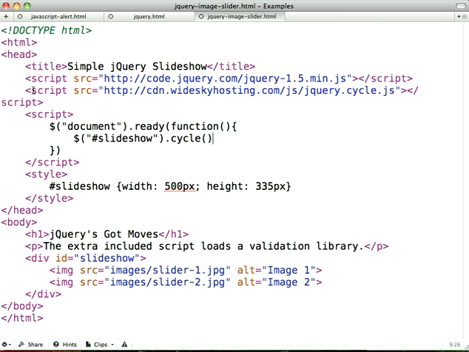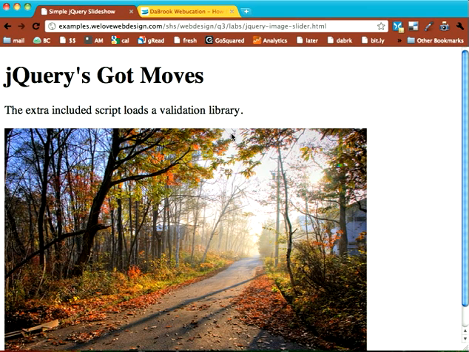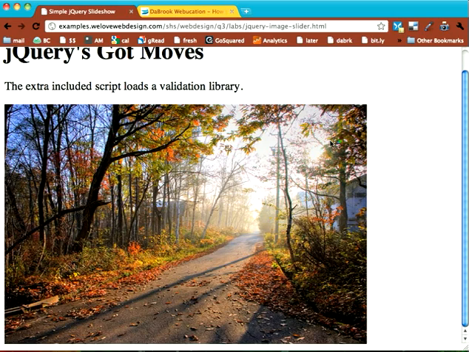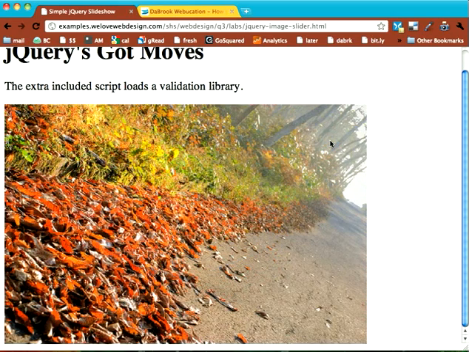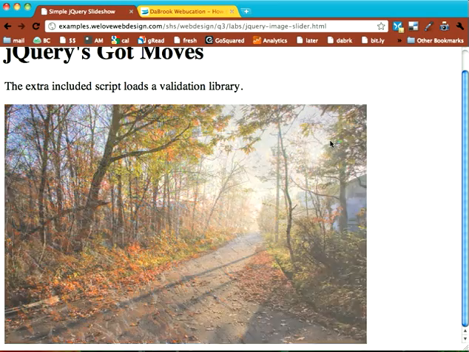Now cycle, if you'll notice that this script changed up top here, and instead of linking to the validate library, we're linking to the cycle library, and cycle is a very simple slideshow that just cycles between images. So if we save that now and we go back to the page, should see it there, and if we give it a few seconds, hopefully, yep, there we go, it's going to fade. That's pretty cool.